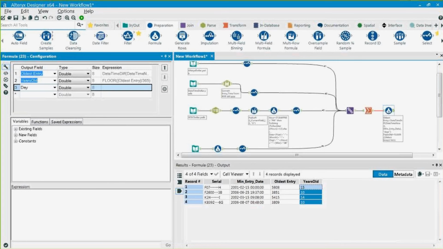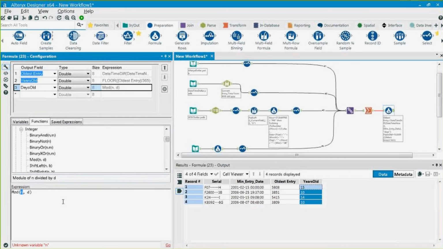I'll create a field called days old. I can create these as numbers or do them as strings. I'll just keep them as numbers for now. There's a function that I want to introduce you to called the mod function. So if you've used it, you already know where I'm going with this. For those of you who have not, this is called modulus. And what this function will do is return a remainder based on the divisor that you specify.